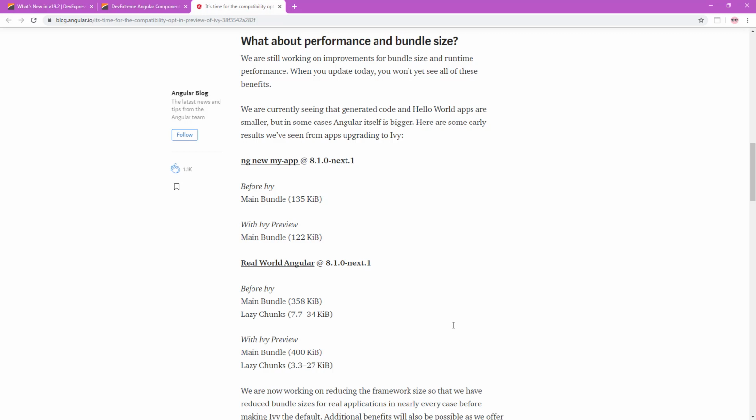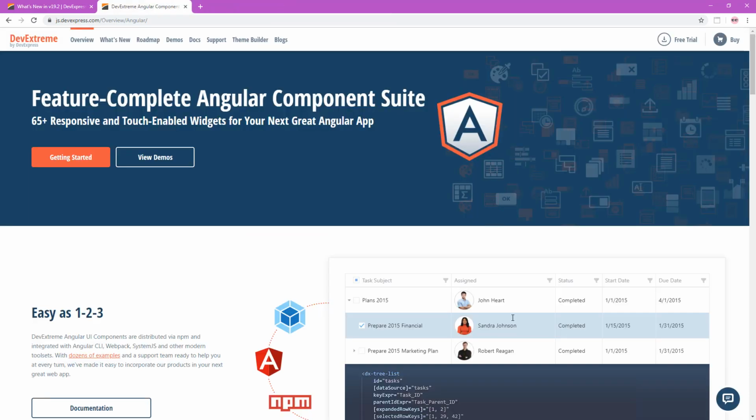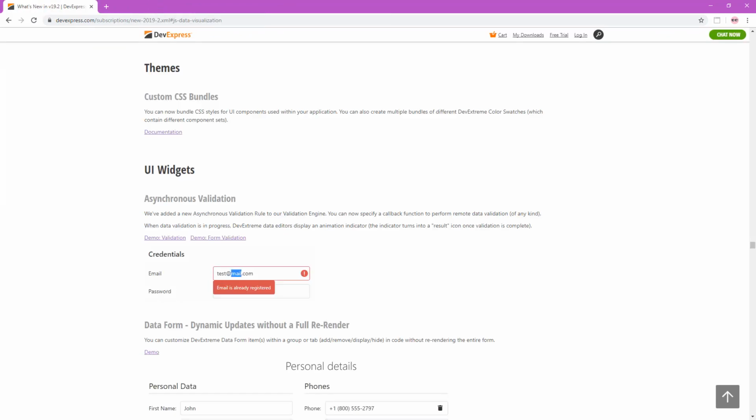And what's great is you will see performance upgrades with DevExpress and Angular IV. So definitely upgrade to this latest release to get those enhancements if you're using Angular or Angular IV.